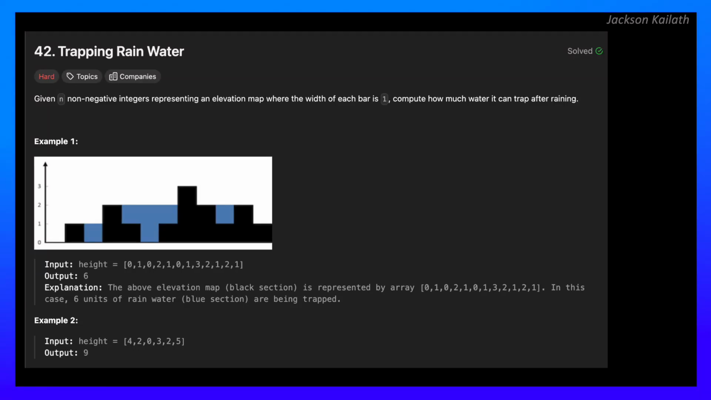In this video, let's solve Leetcode 42, which is trapping rainwater. This is a very interesting question, and we will be discussing two ways in which you can solve this question. First, let's read the question and try to really understand what is asked of us.